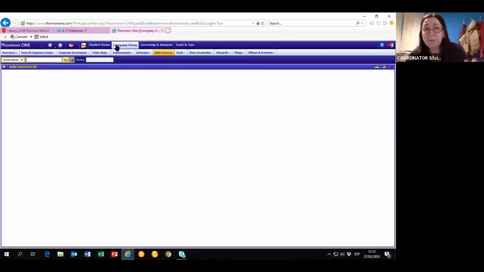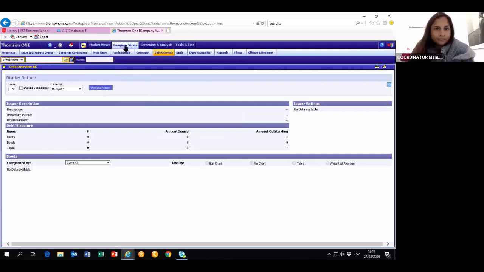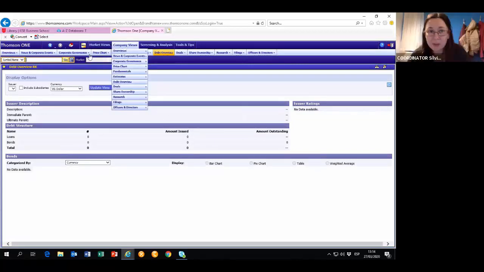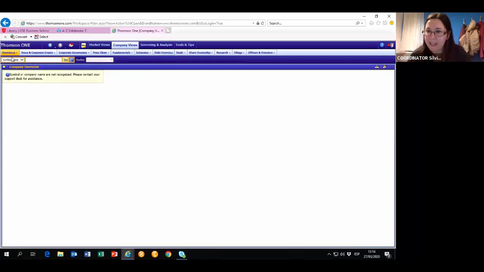And now I'm changing, by default it should always open here in the company views, but mine has opened with the market views. So just make sure to change to company views, and here choose the overview, because then when we run the search, we will get the report, the standard report on companies.